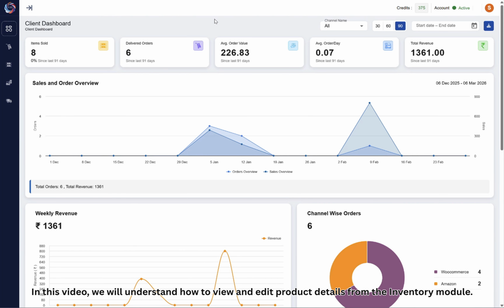Welcome to UniSellergy. In this video, we will understand how to view and edit product details from the inventory module.